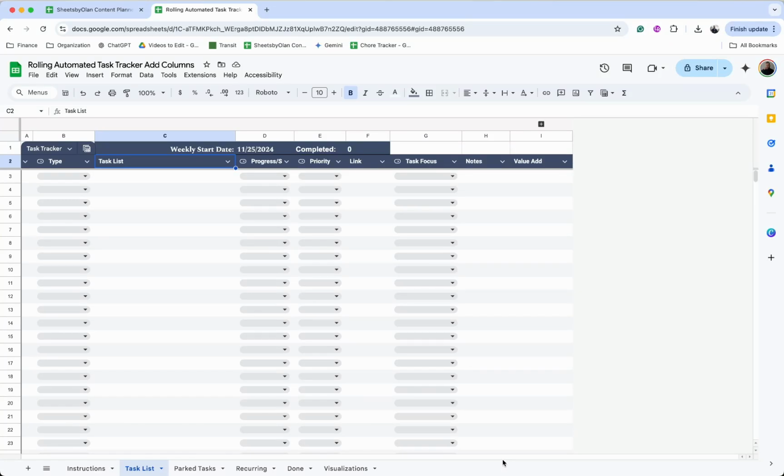I get a lot of questions asking how to make customizations to the rolling automated task tracker in Google Sheets. And the answer to that will depend on what customizations you're trying to make. So for example, if you want to add a column, that's super easy to do. It just takes a little bit of effort.